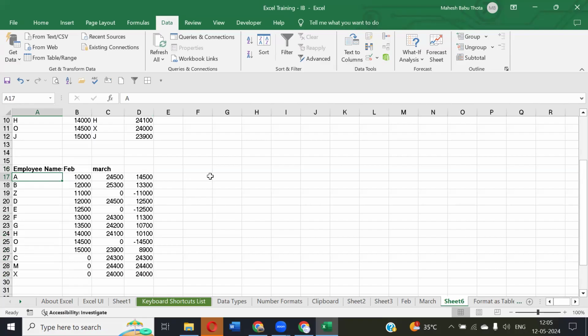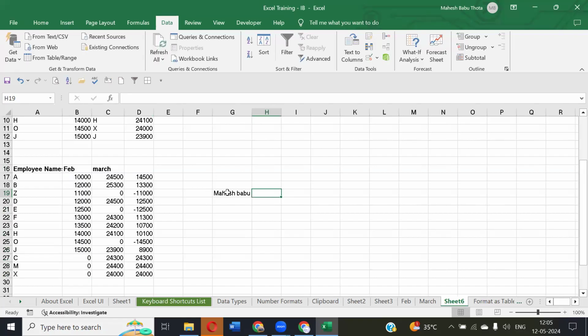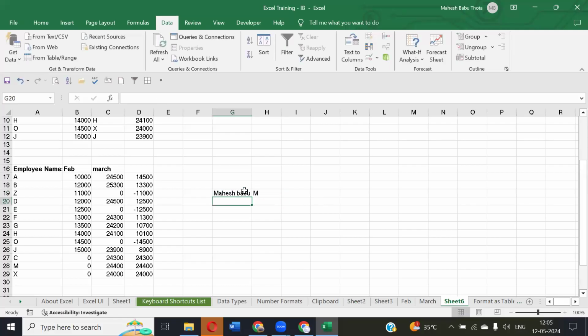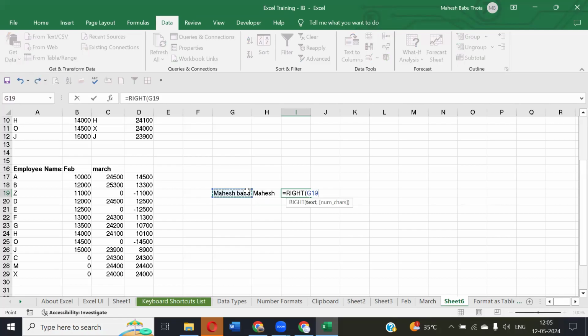There is a LEFT formula in Excel. Do you know what is the LEFT formula? Very simple formula. Mahesh Babu, we have this one. If I want to get only the left cells, the first 6 characters are Mahesh. So I use the option called LEFT. I'll select LEFT. Okay, close. Sorry, here I have to use numbers. 6. Only Mahesh I got. If I want to get only the right side 4 characters, Babu, I'll use is equal to RIGHT, select, comma, 4. It's very simple.